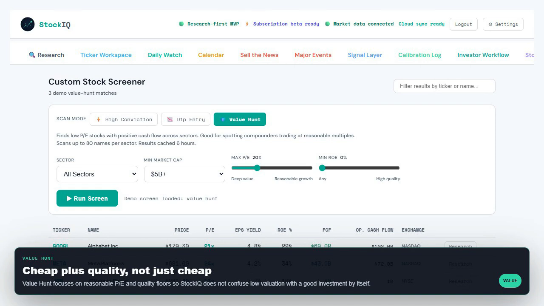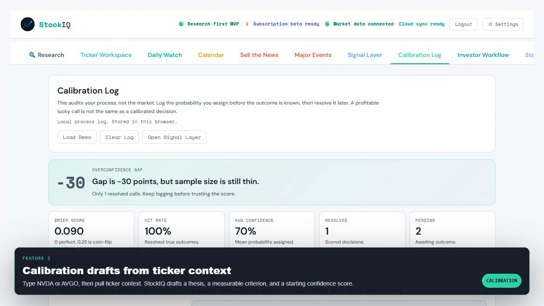The second feature is calibration drafting from research. This is one of the most important process upgrades in StockIQ. When you research a ticker like NVDA, StockIQ can now help turn that research into a decision journal entry. The point is not to predict perfectly. The point is to write down what you believe, what would prove it right or wrong, and how confident you were before the outcome happened.